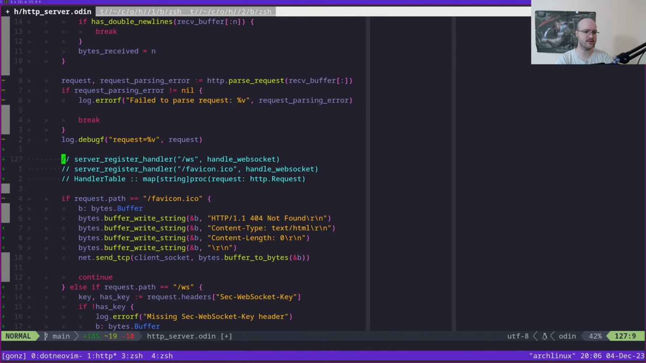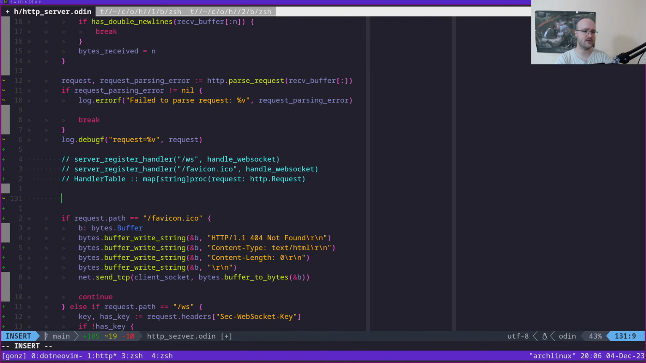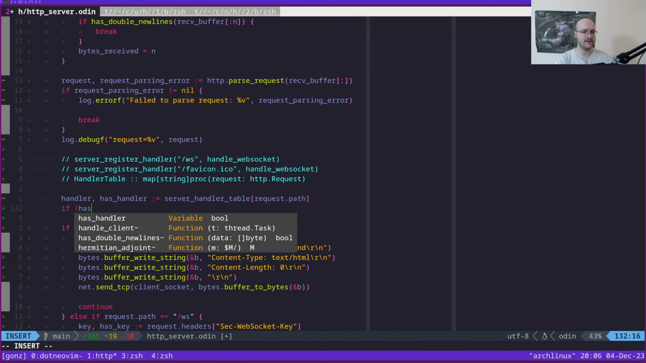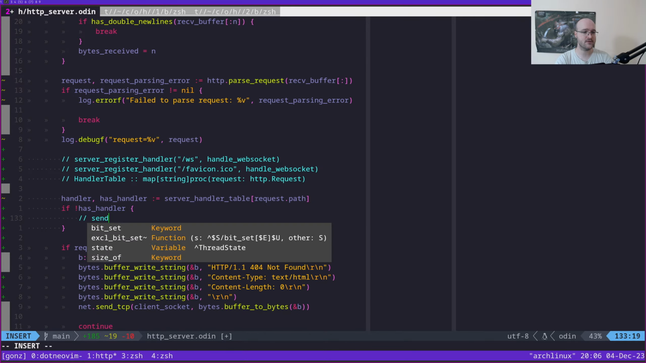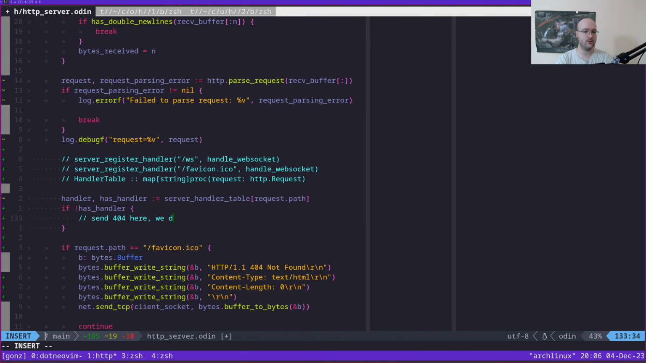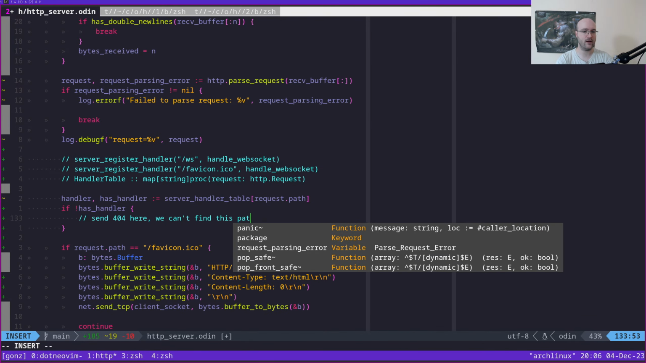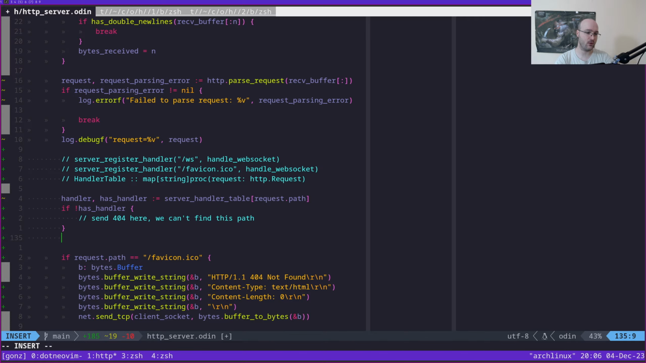Like, assume that this is implied, right? And then we would say, basically say handler has handler like this, right? Go into the handler table, and pass the request path to it, right? If it doesn't have a handler, that's a 404, right? Send 404 here. We can't find this path, right? Otherwise, we will basically call handler with the request that we have, basically.